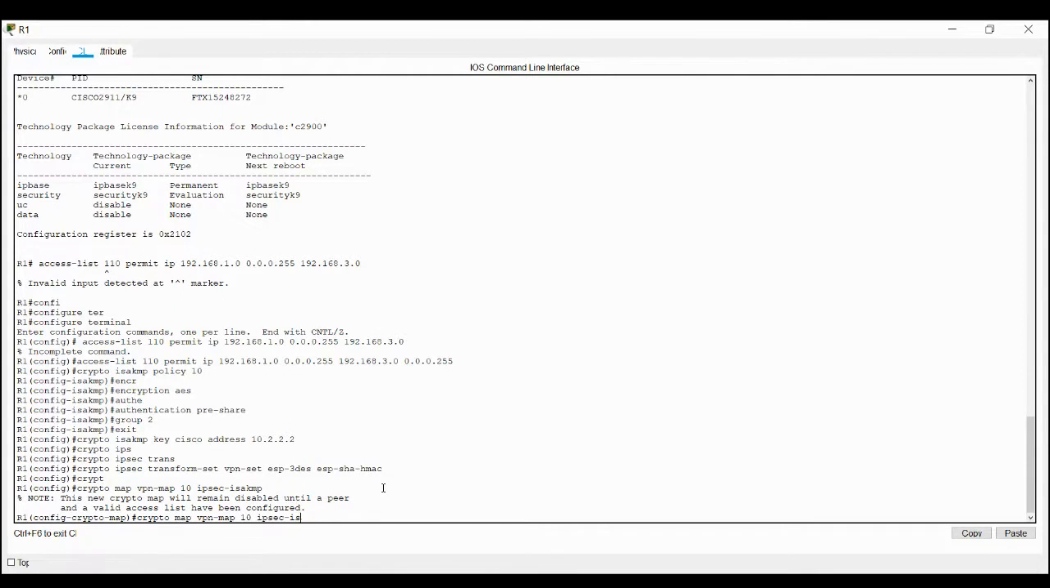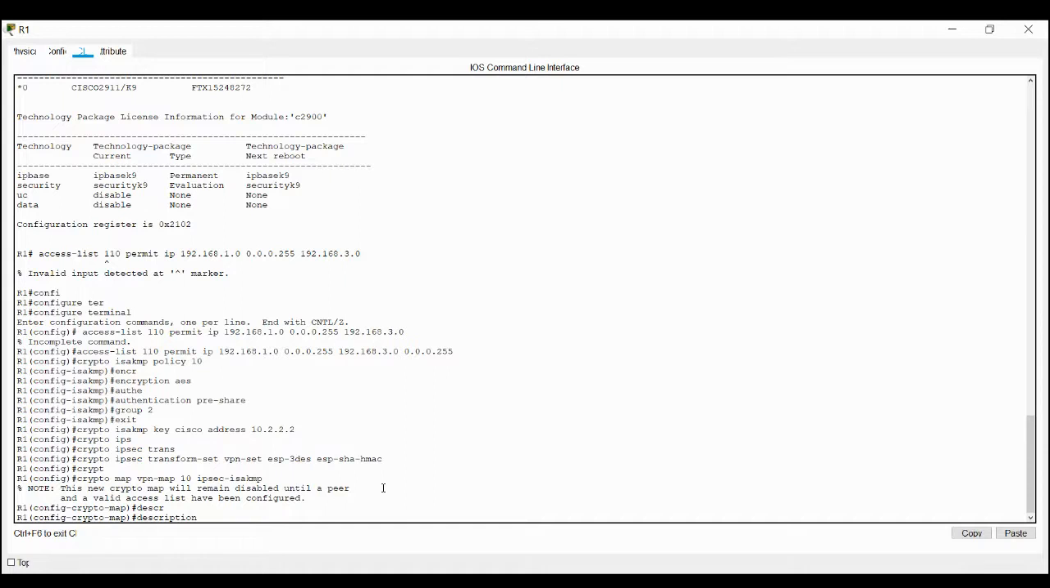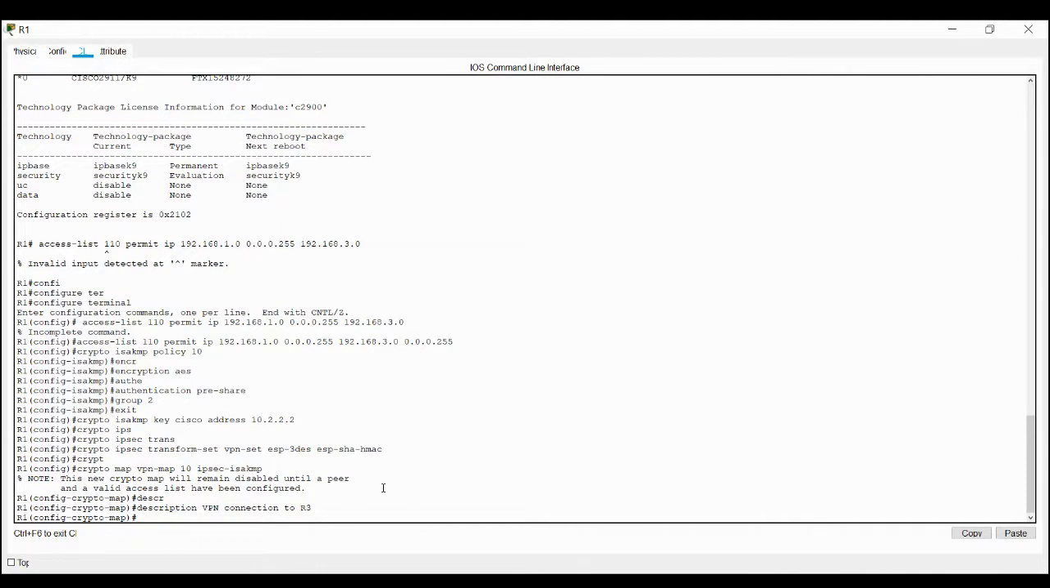Yeah, that's fine. Of course, it's still disabled until we configure everything. Okay, now we exit. Not yet. Let's give it a description. Okay, so we'll say description, VPN connection to router 3, or you can write any description that you think is helpful for you.